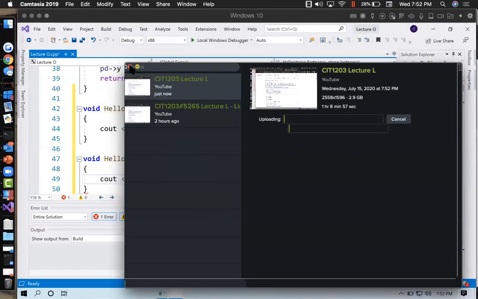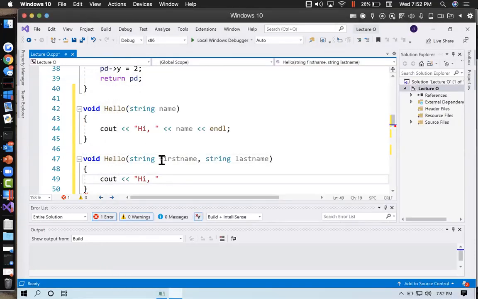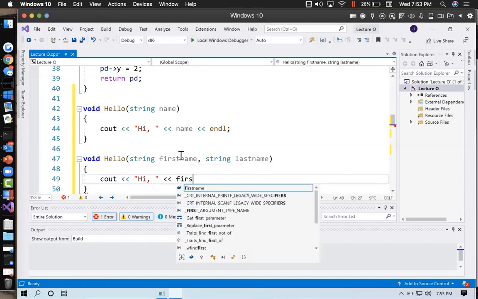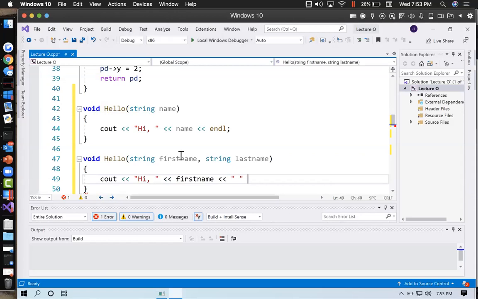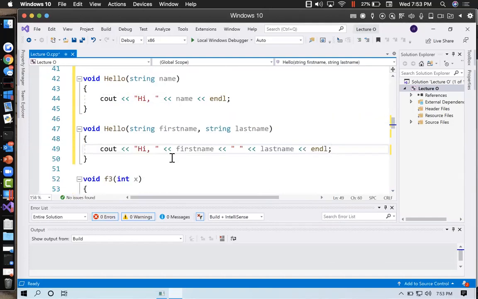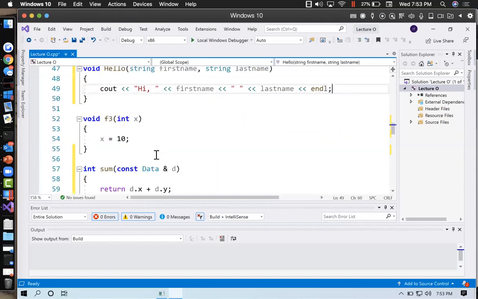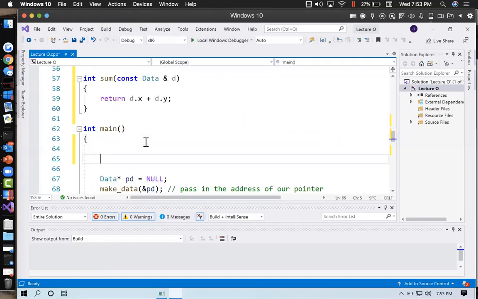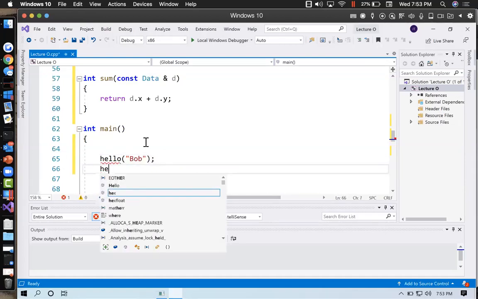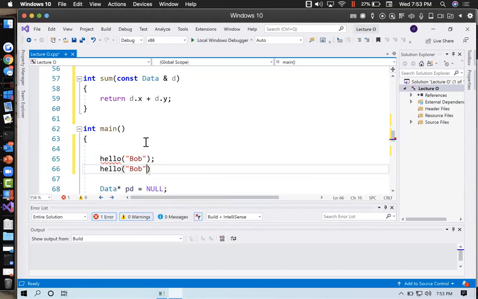All right, so we're going to say hello to first name and last name: cout << firstName << " " << lastName << endl. So now we can call it either way. I can go down into main and call hello("Bob"), or I could call hello("Bob", "Adams"), followed by his last name.